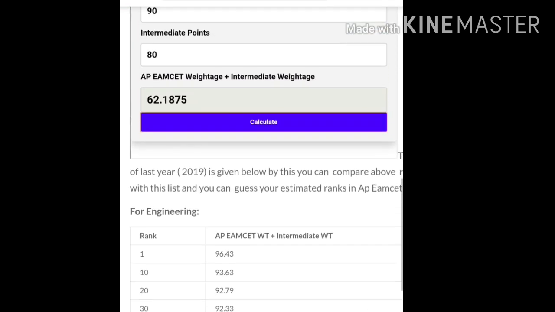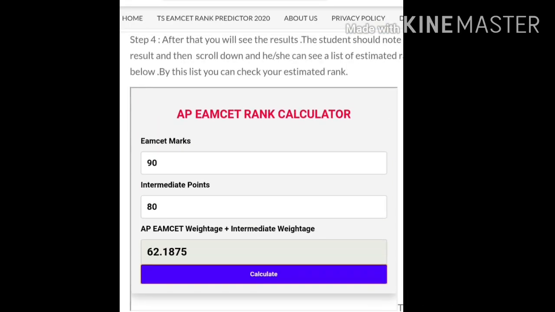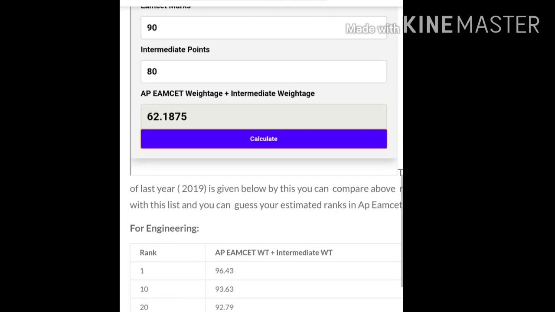Like this you can enter your respective Eamcet marks and intermediate points and calculate your Eamcet estimated rank 2020.